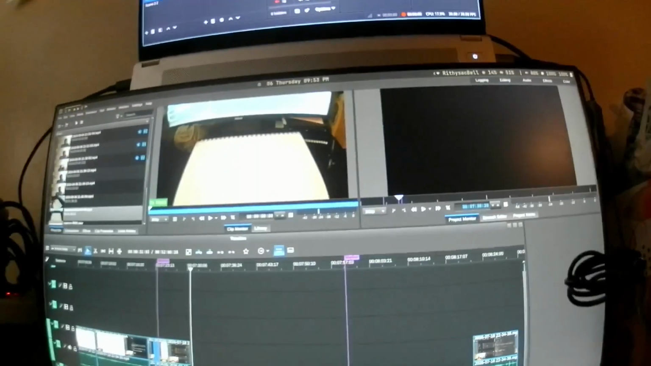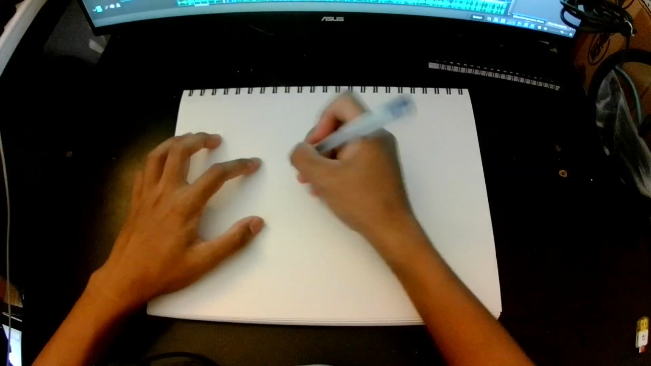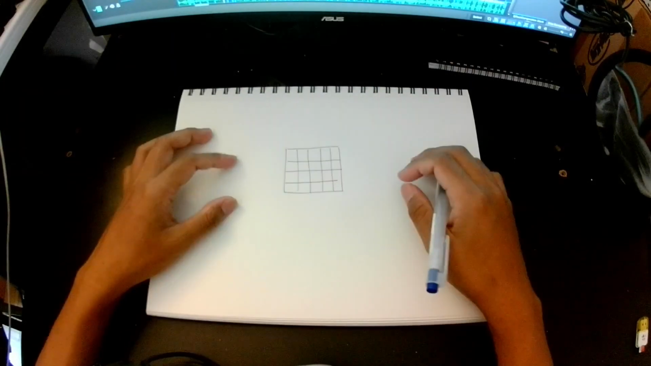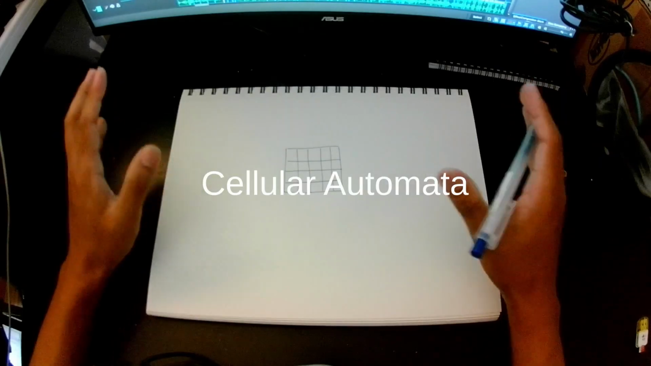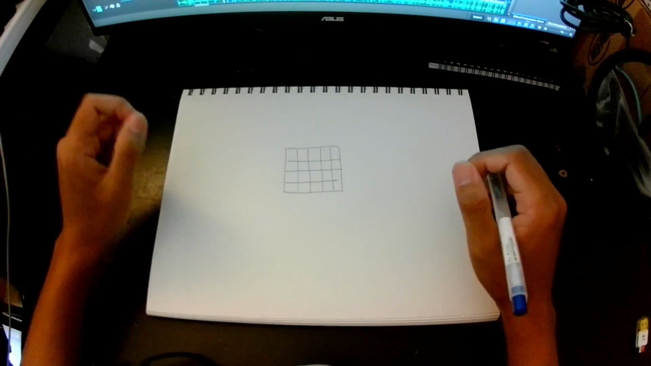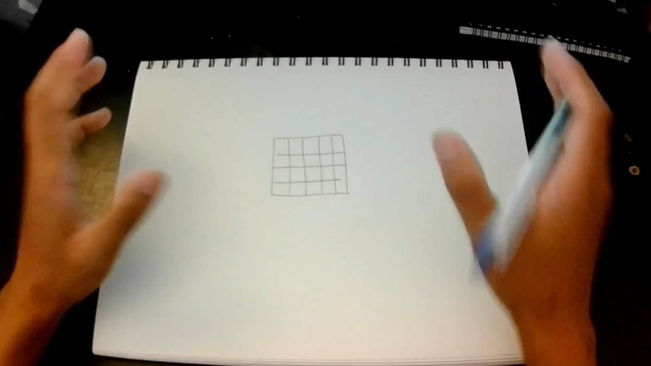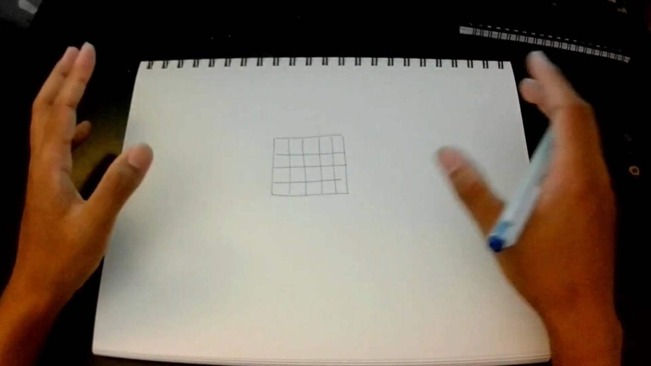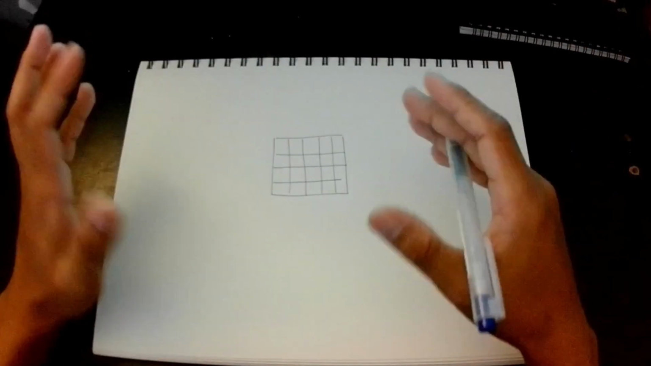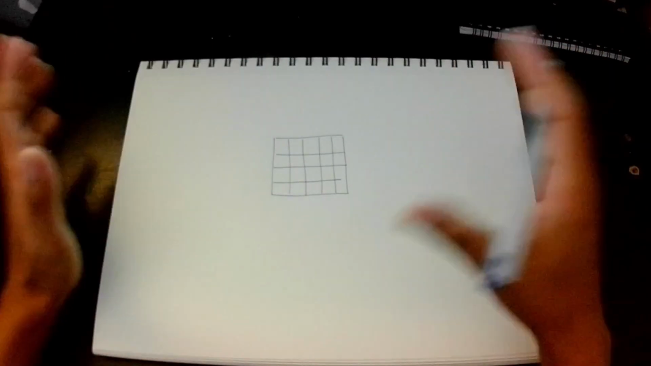Let me pull up my trusty notebook. Let me draw some grid so that we can get started with this. So this whole thing is what we call a cellular automaton. It is a type of simulation that runs on a grid of cells. Each of these cells will follow a set of rules from one time step to another, and when you run them a lot of times, there will be cool things coming out of it.